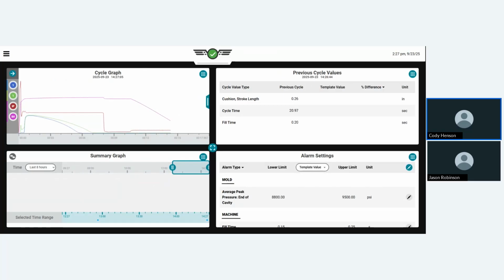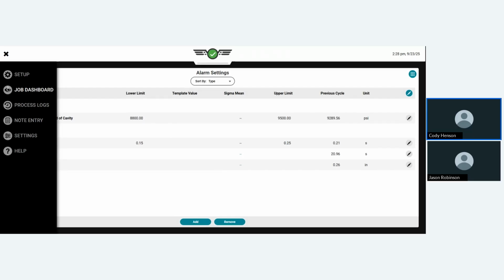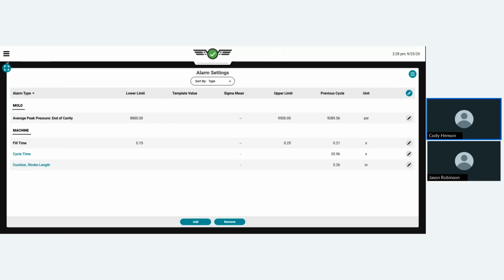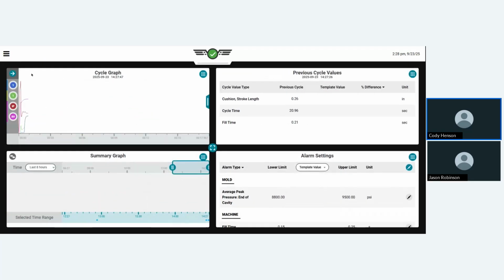If you're in alarm settings and you can't figure out where to double click, or maybe this little icon got lost, you can always click the menu bar above it along the CoPilot where we start our jobs, and go back to job dashboard that way also, which will take you back to this kind of menu.